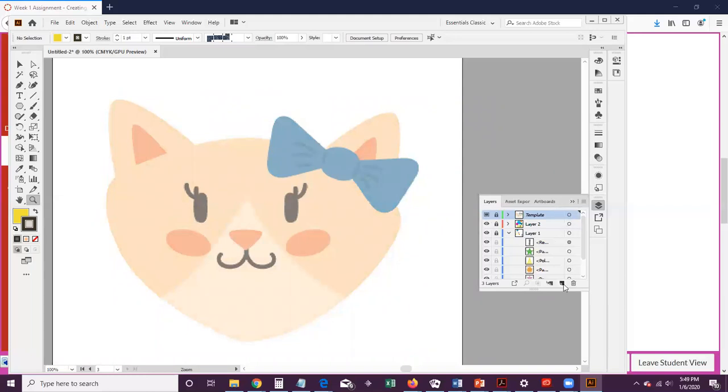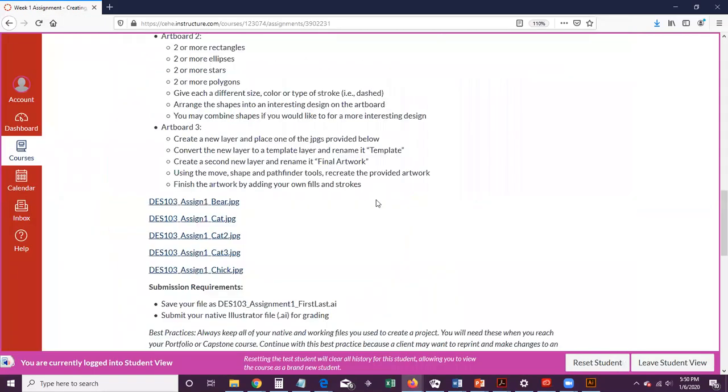Now I'm going to create a new layer, and notice that the template layer is locked and it has a square there, so it looks a little different. I'm going to double click right here where the words are, and it says layer 4. I'm going to double click on the words. I'm going to name this one Final Artwork. Is it artboard or artwork? Final Artwork.